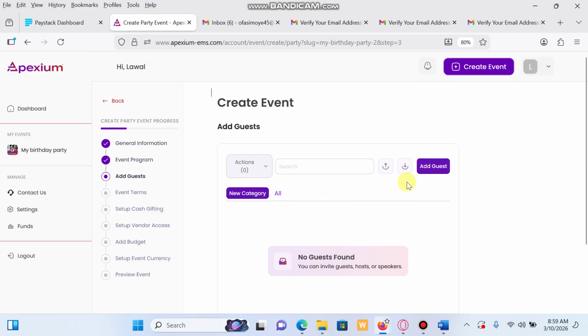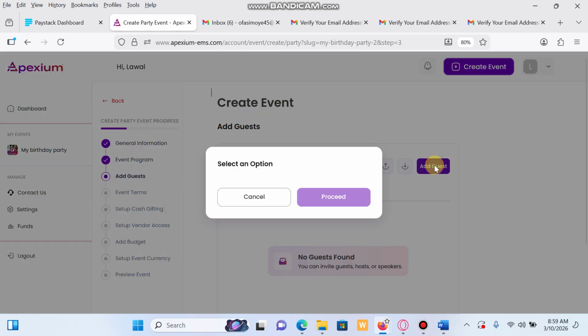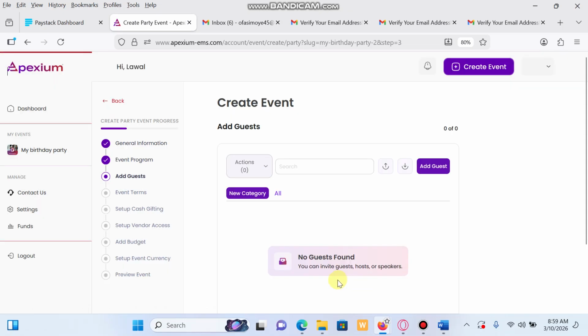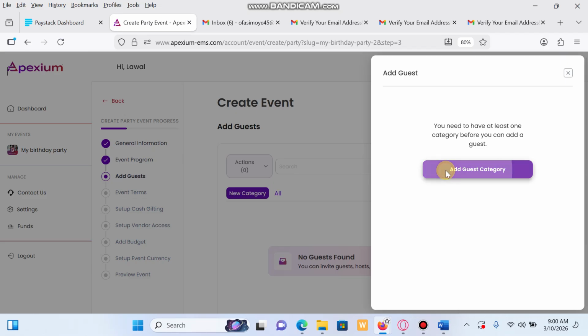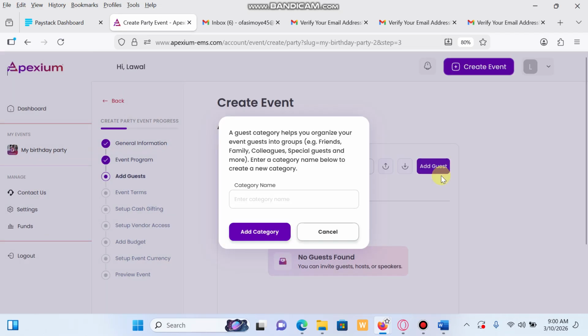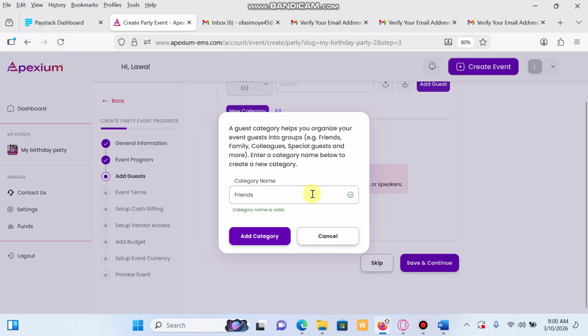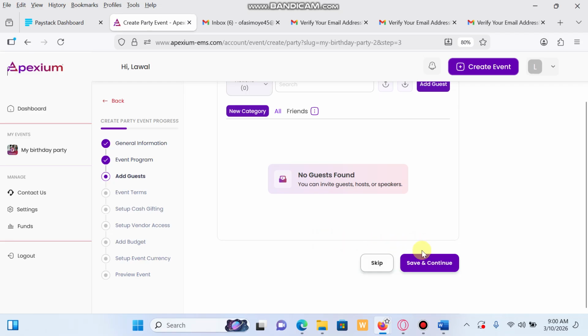Then it's always good to at least add one guest. So you can see this is the option. This is where you make payment or select the subscription you want. But for now, let's just say beta testing. So now let's quickly add. You have to set a category. Let's say friends.